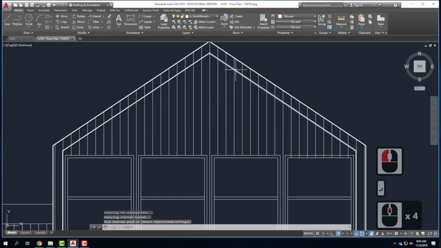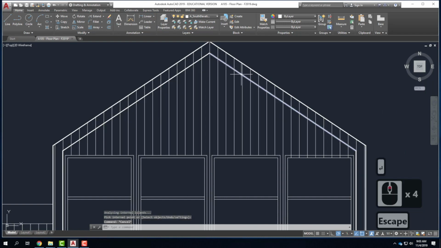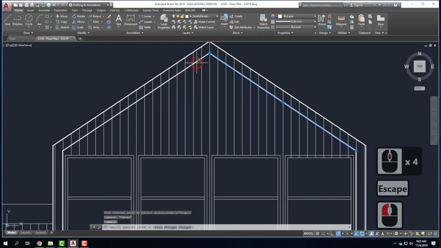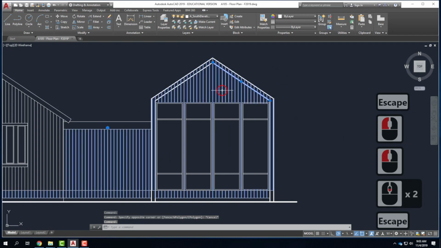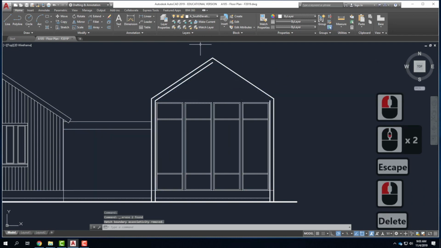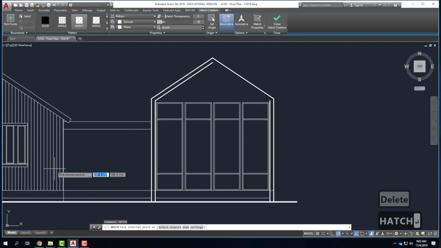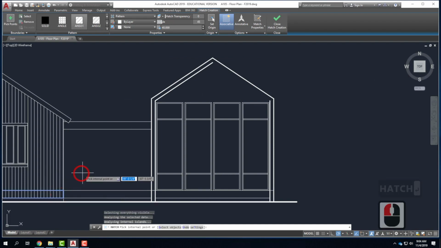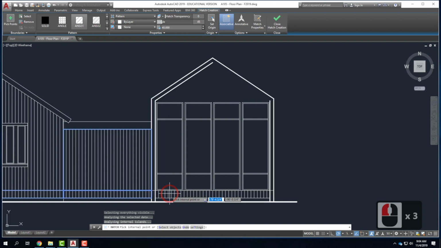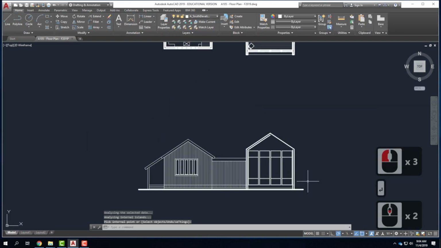Oops. Somehow I ended up doing more. Maybe I didn't have it completely contained. So let's go ahead and do this, this, this. All right, I'll stop there for right now. But you guys get the idea.